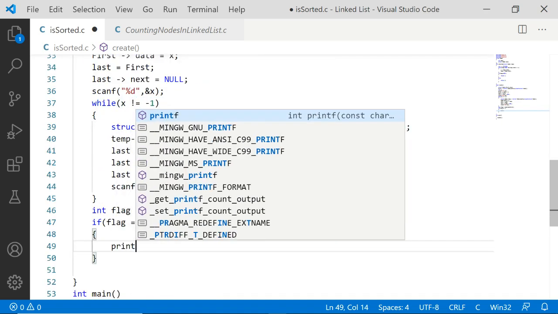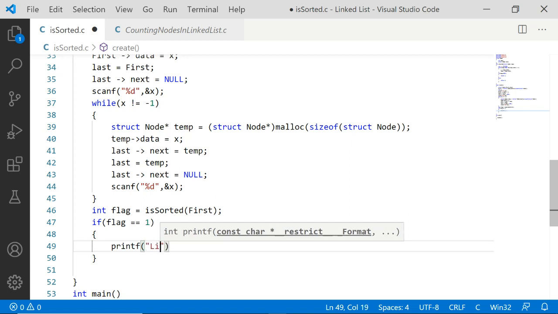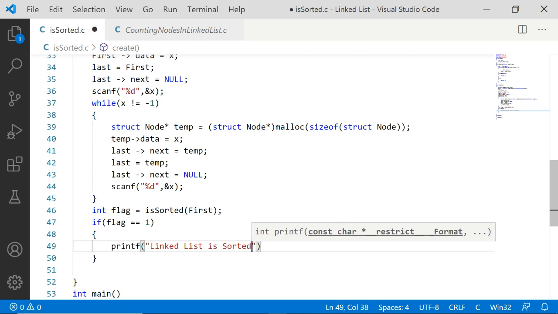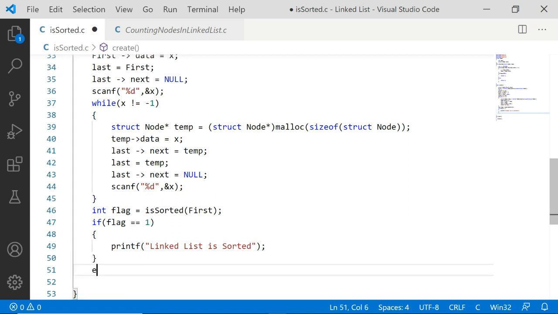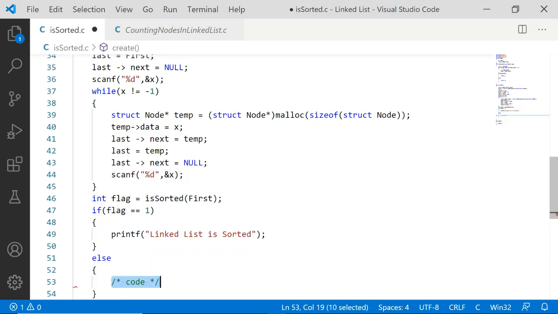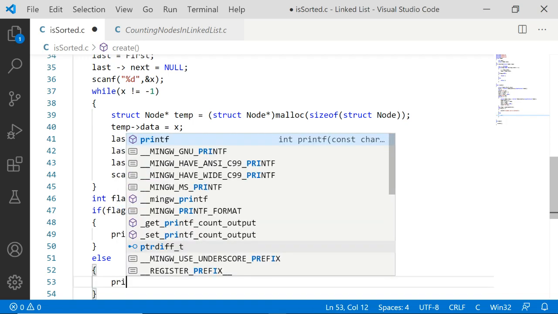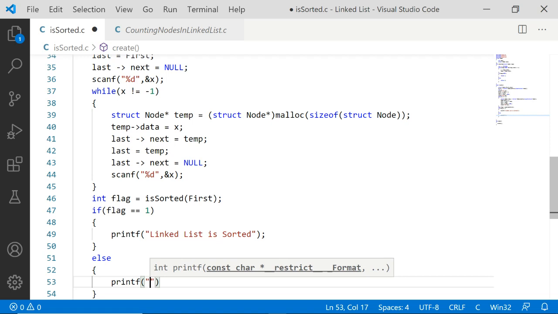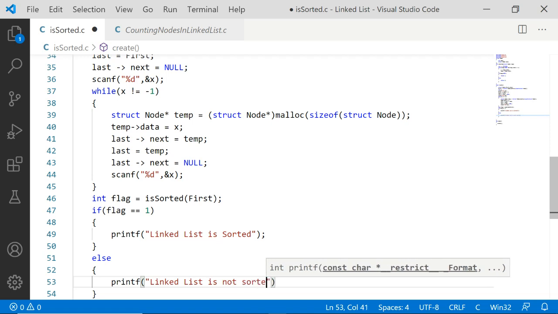So you can just simply printf that linked list is sorted. Else, suppose if flag is not equal to 1, then I will just write printf linked list is not sorted. It is not sorted.